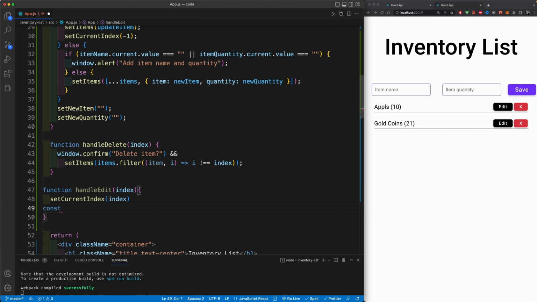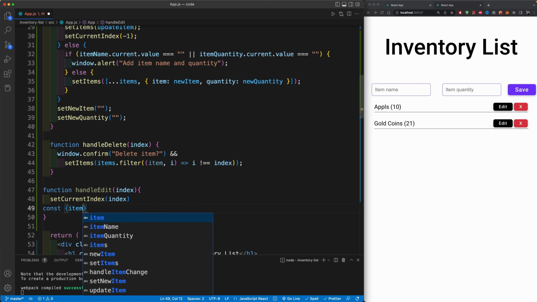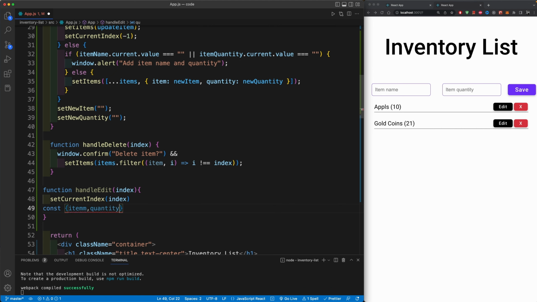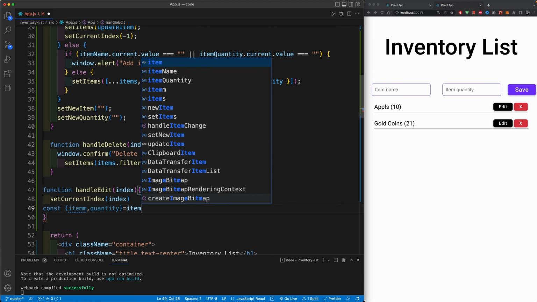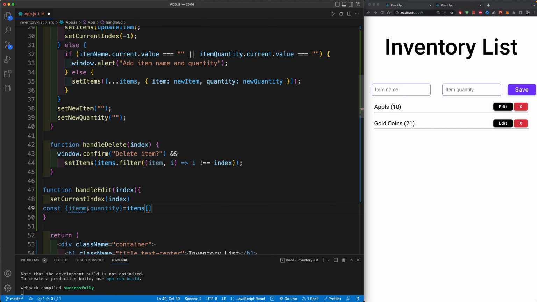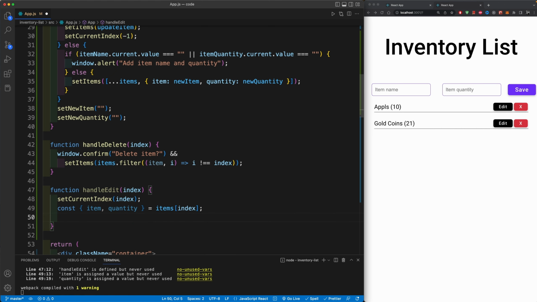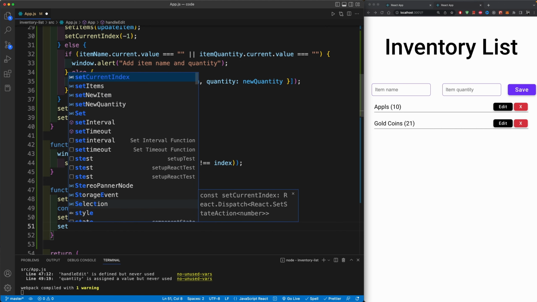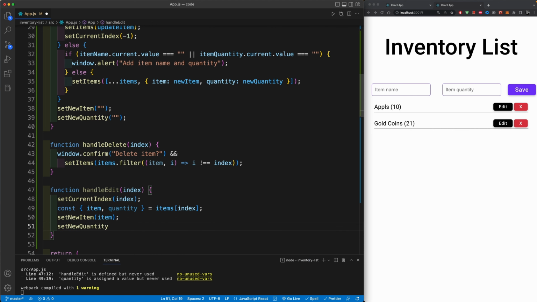Then I'm going to destructure here using const and curly brackets the object of items, and I'm going to use item and quantity, and I'm going to assign this to the items, and wait, I have an M too many in there, and the index. Next, let's use our set new item and set new quantity. Set new item, and it's going to take in the item, and then set new quantity, which is going to take in the quantity that is going to be passed in here as a new value.